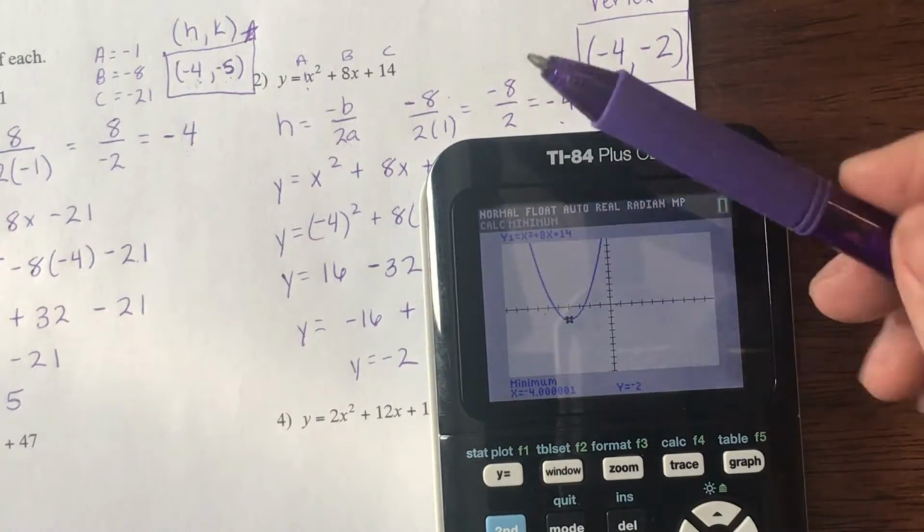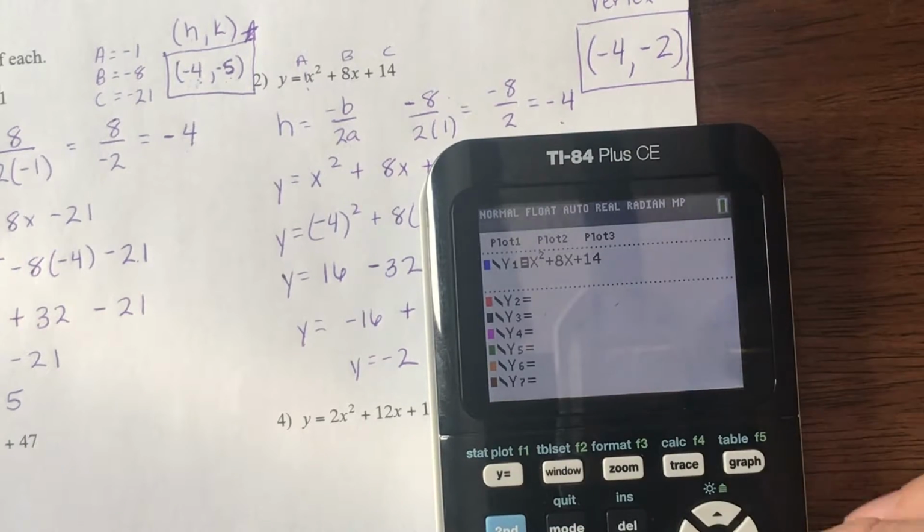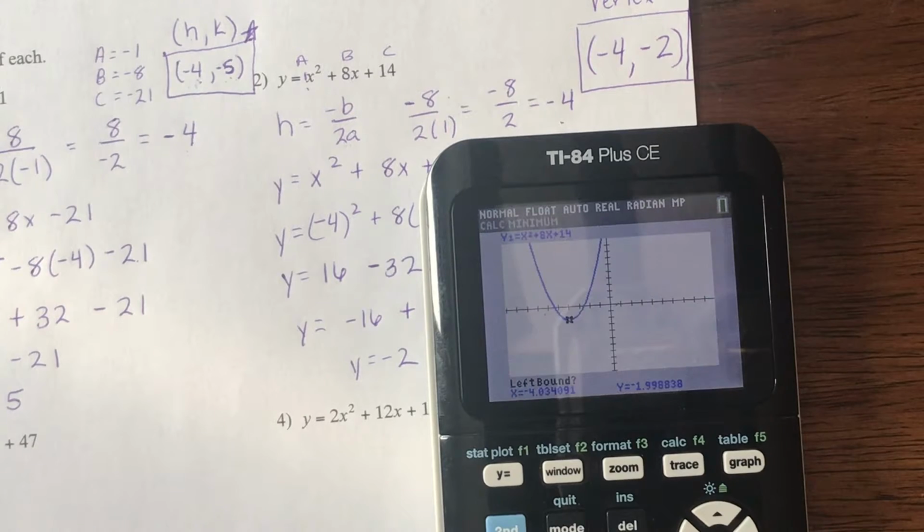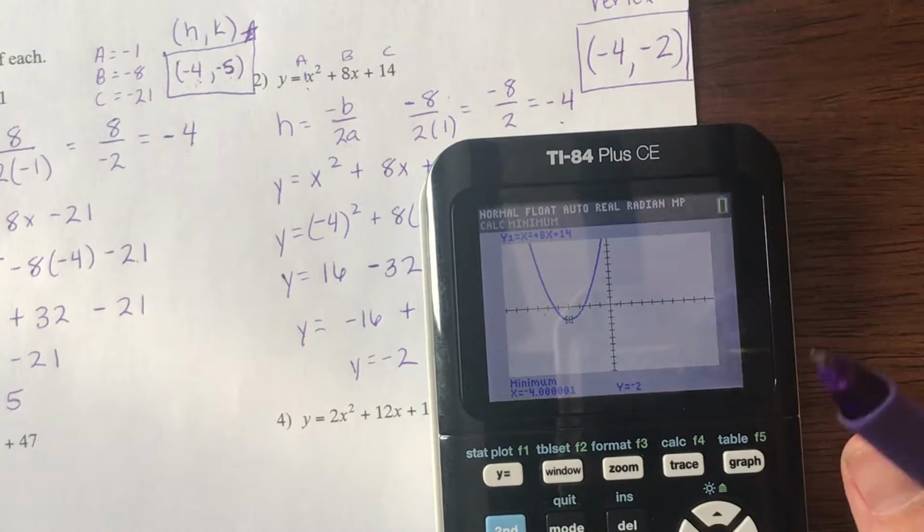So an easy way to just check this is to type that into your y equals, graph it, second trace, calculate your minimum 3, and then left bound, just go to the left of your minimum, go to the right of your minimum, and hit enter, and then that'll give you your minimum as well.